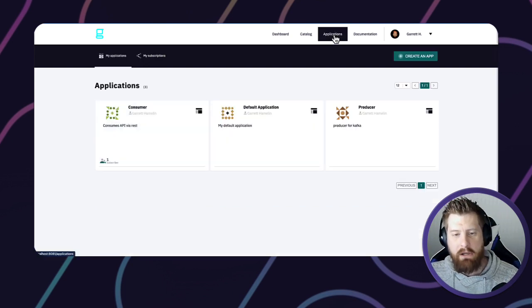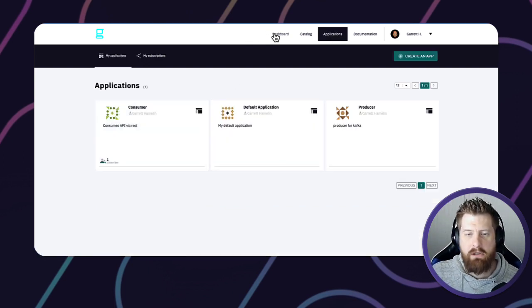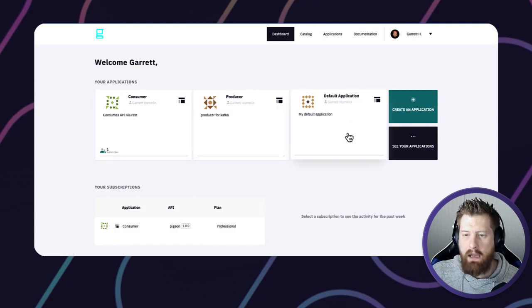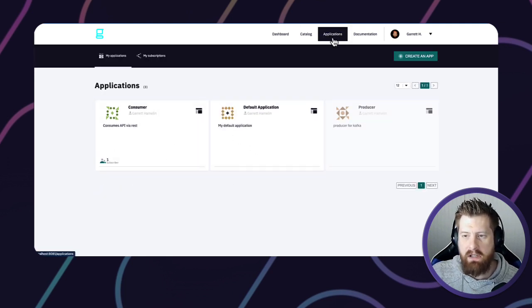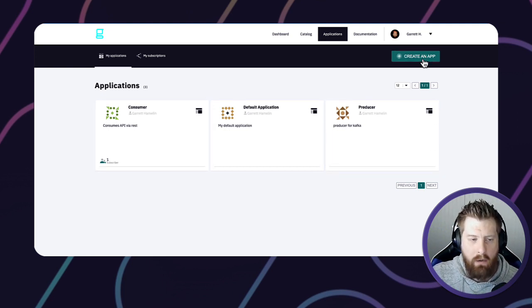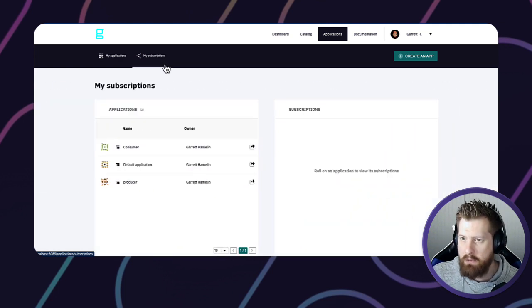Next up is our applications. Applications are similar to the dashboard here, where we can see our applications that we have registered, but this gives us the opportunity to see only applications and how many we have on the page. We can create a new application directly right here, and we can click on My Subscriptions to view our subscriptions.